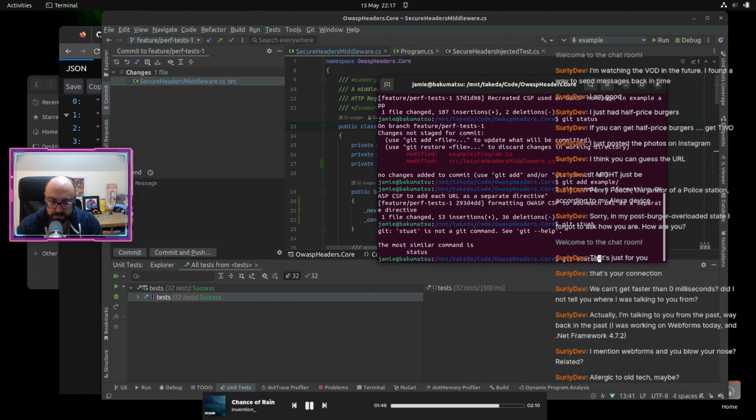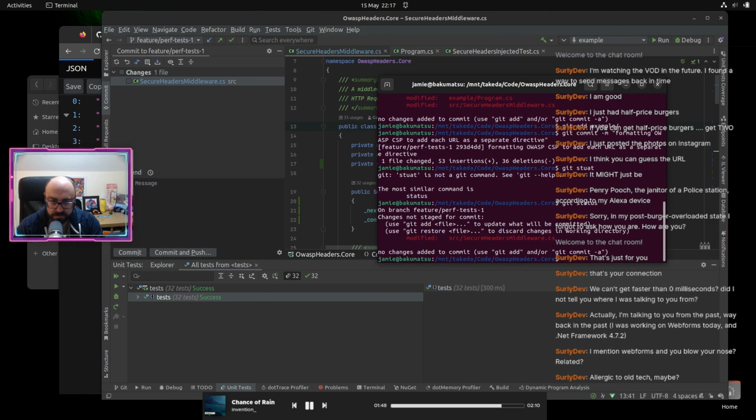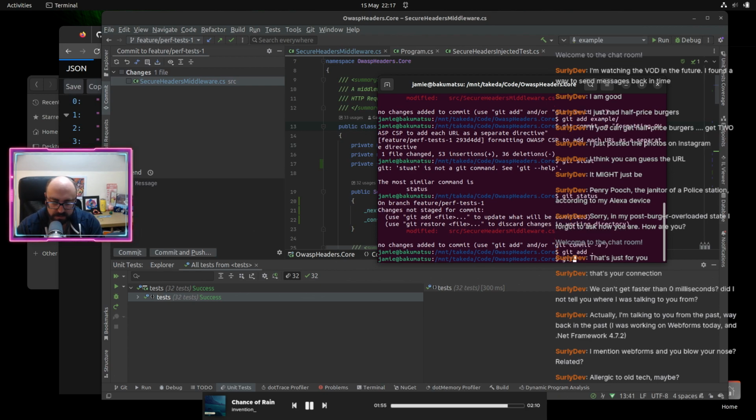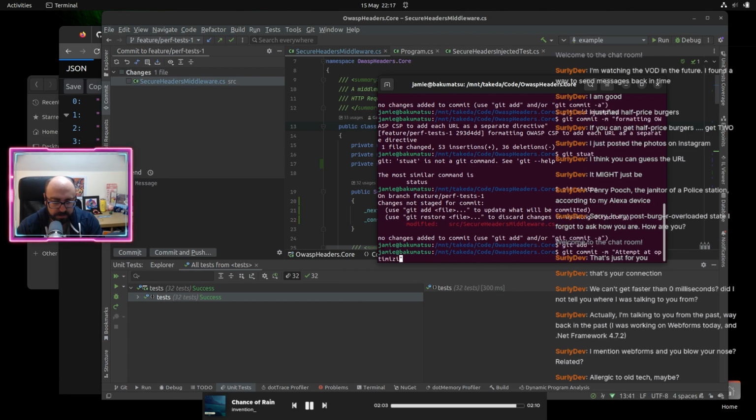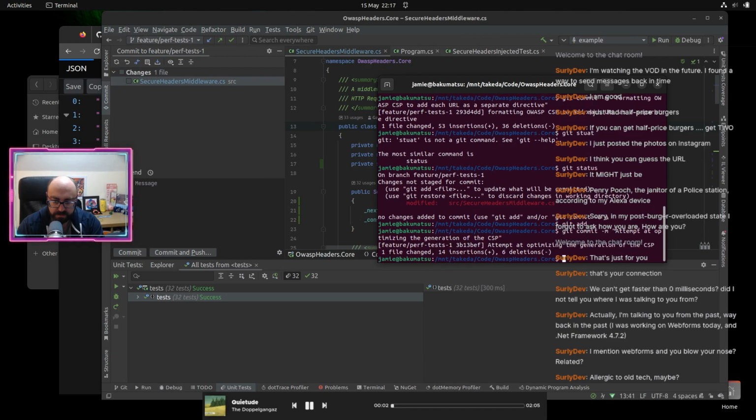Git status. SecureHeadersMiddleware.cs. Yes, git add, git commit, attempt at optimizing the generation of the CSP. Cool.